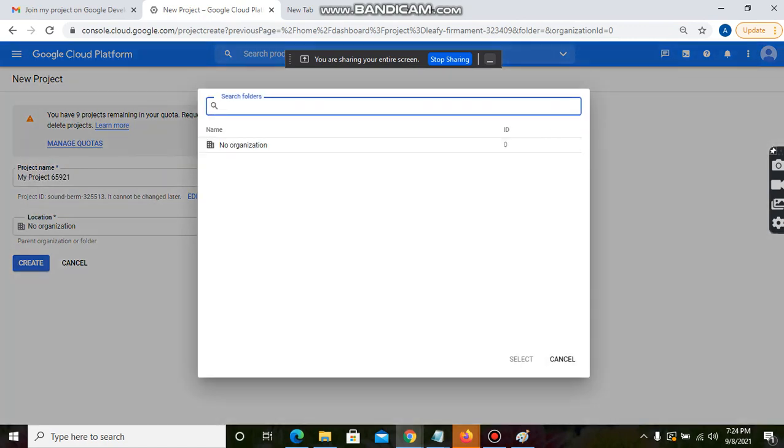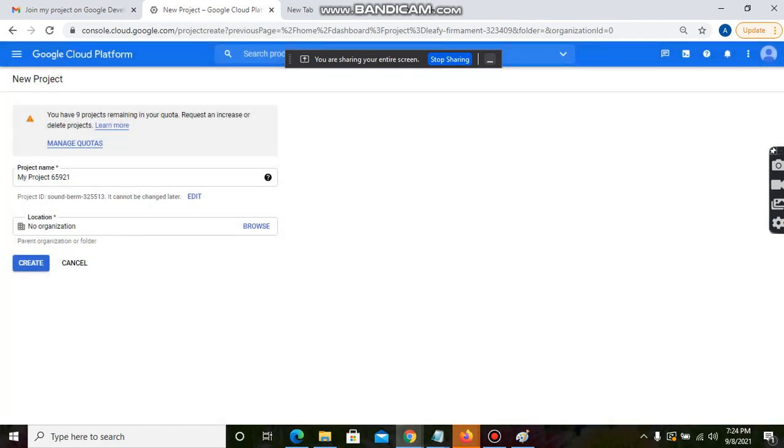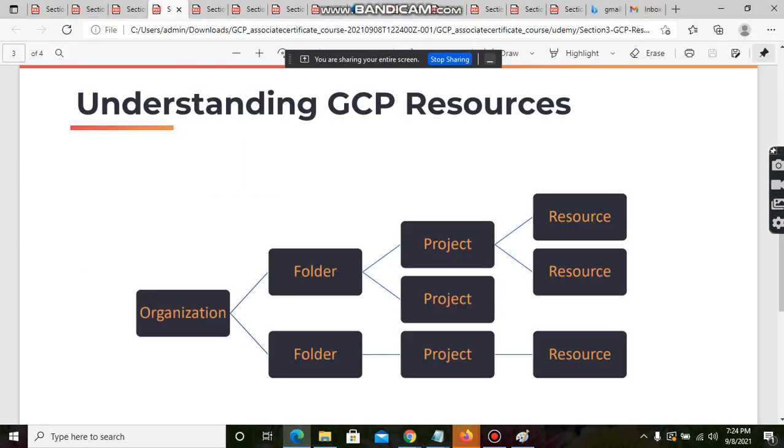But when you are doing it for a company, the organization name is there. Inside that organization you can create a folder and you can create the project. So that's the reason it's showing no organization here. But when you create a paid project in a company, where you are working on paid cloud services, there you will see this organization name, your company name. Any question till now, any one of you?